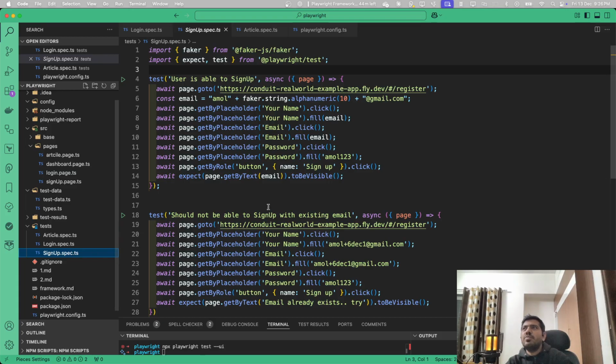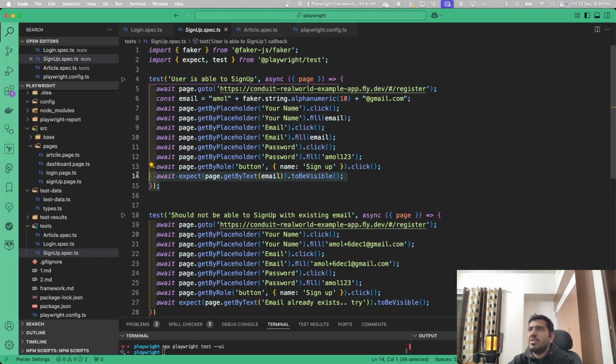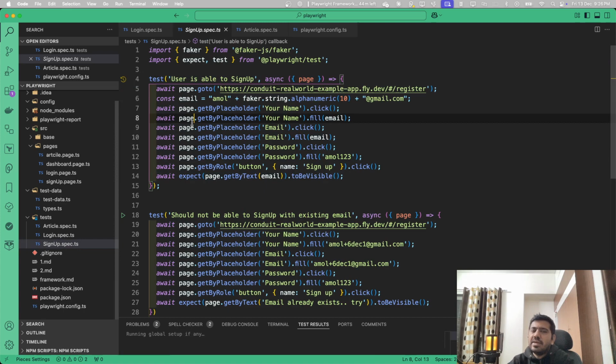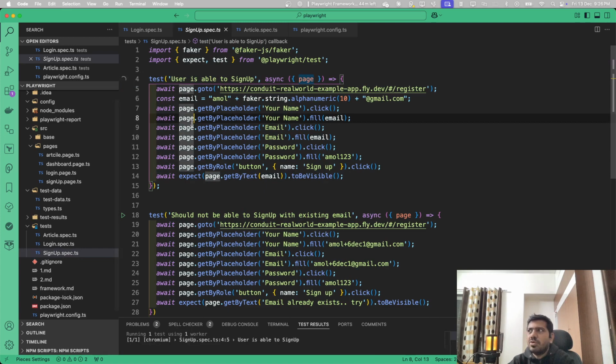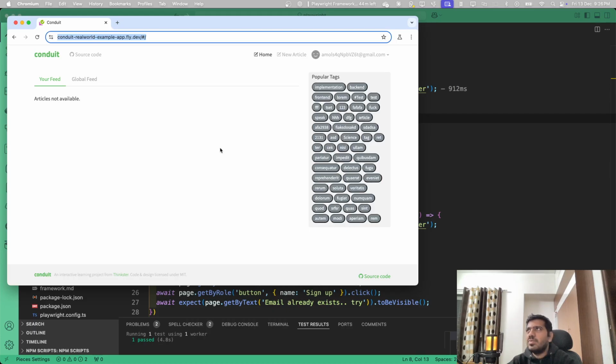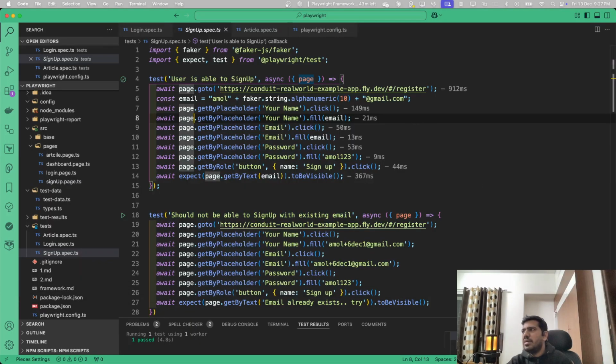In sign up we have 2 tests where we are creating a random user every time, and we were checking whether something is visible or not. My email is visible or not, right? So let me run the test and see whether it works or not. Okay, this test is working fine. As you can see, I could verify it and it has passed.